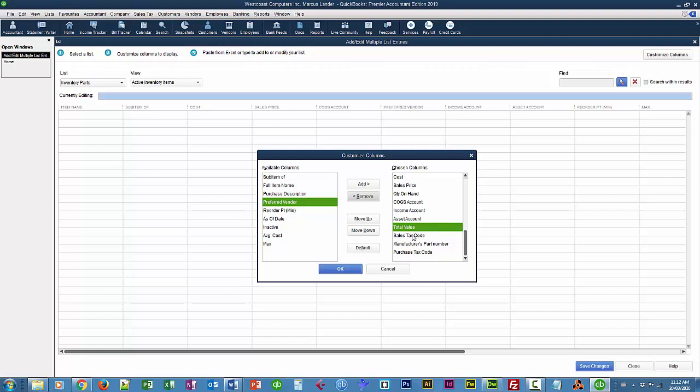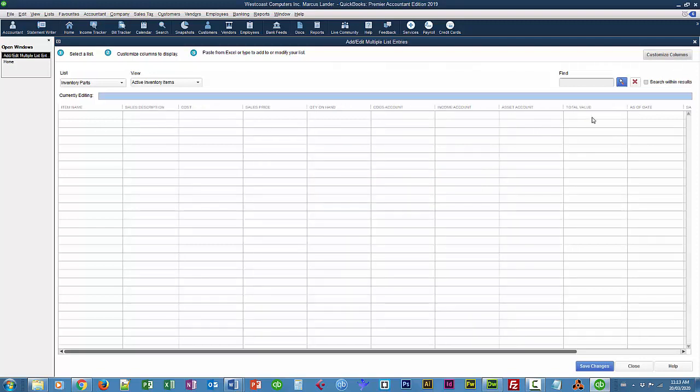Sales tax code, I want that. I don't want the part number, although again it's useful to have. Purchase tax code, and I also want the as of date. As of date, I'm going to put just before the sales tax code. So just double check my list. I've got item name, I've got sales description, I've got cost, I got sales price, I got quantity on hand, cost of goods sold account, income account, asset account, total value, again calculated, as of date, sales tax code, and purchase tax code. And I'll choose OK. And you'll see my interface is limited to just those columns.